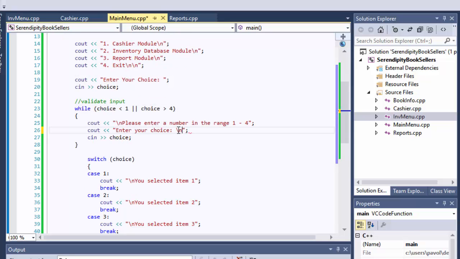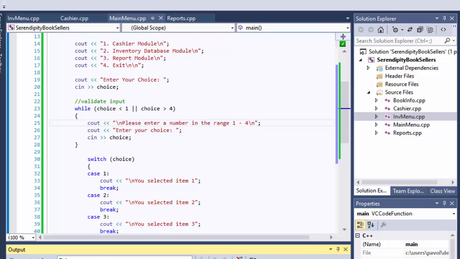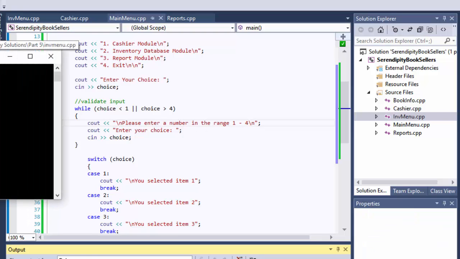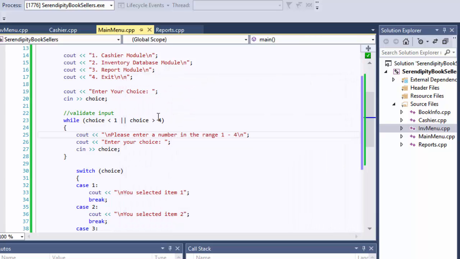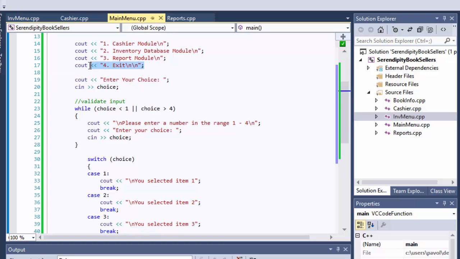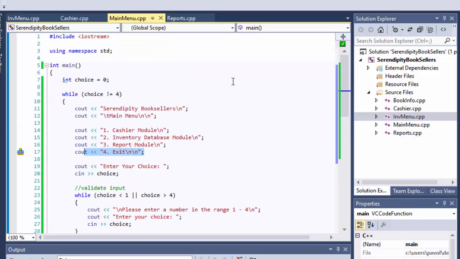Let me just move this on a new line like that. Actually, not this, sorry. But so I have the enter another choice. So if I run it now and enter 5, it should be displayed correctly. Yeah, please enter a number in the range 1 through 4 and enter your choice. And if I enter 4, it will exit because it exits over here. All right, so that's our main menu.